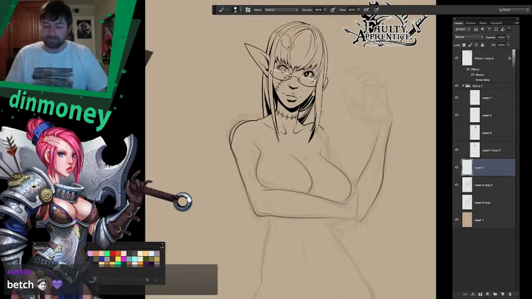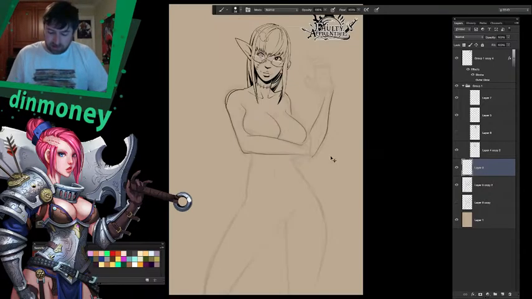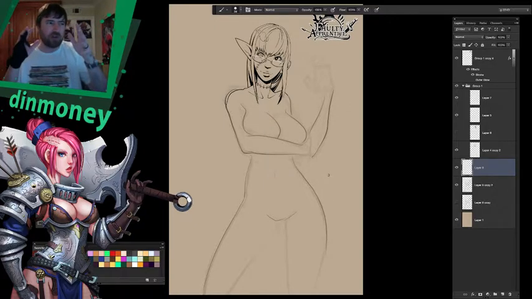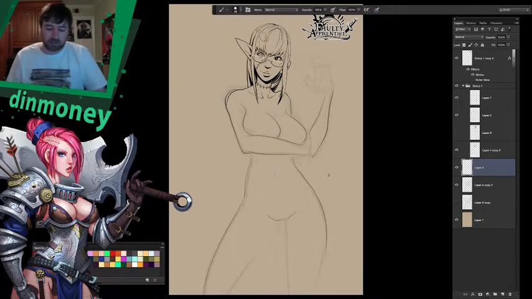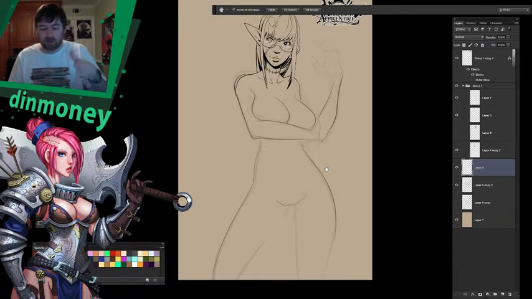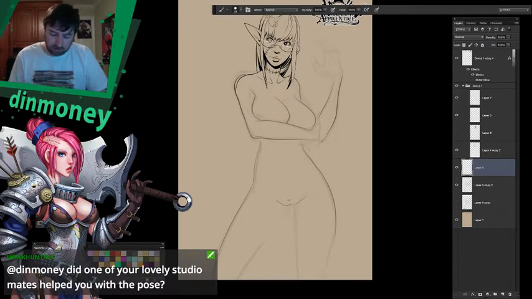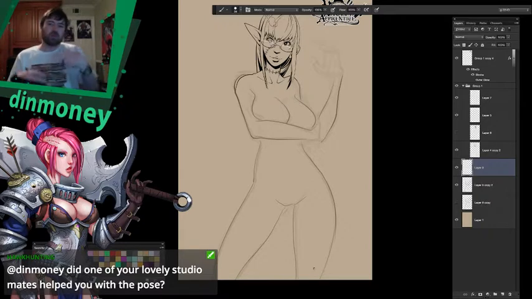Cool. So right now I'm just cleaning up, emphasizing some of her pose a little bit. I just want to make sure it's feeling right before I go in with the clothes. And as you can see, I'm not really laying down very thick or precise lines. They're a little more precise than these super rough ones, but I'm not getting super hung up on them, just because we've got to put clothes on her.